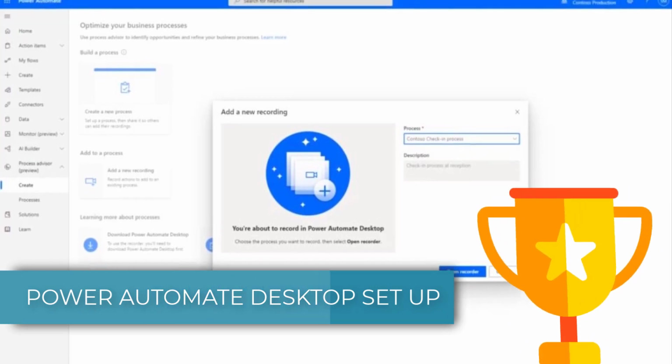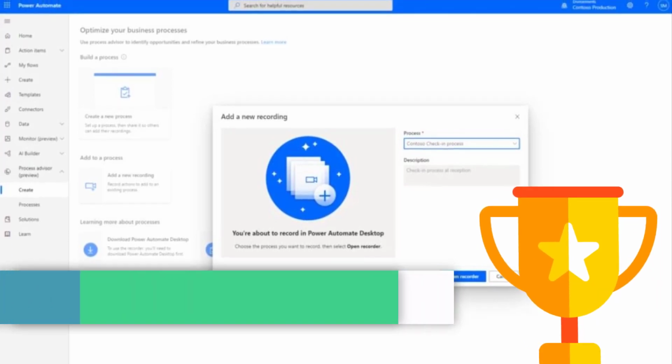In today's video you will be learning how to set up Power Automate Desktop, how to get started with it, and also you will learn some trivia and some very important information about Power Automate Desktop that have just happened.